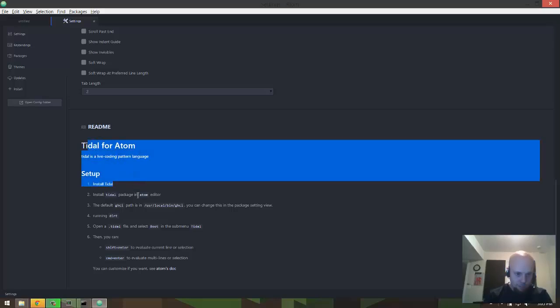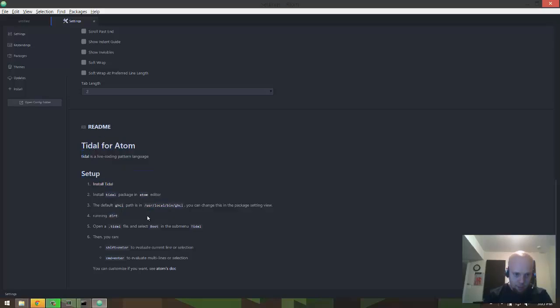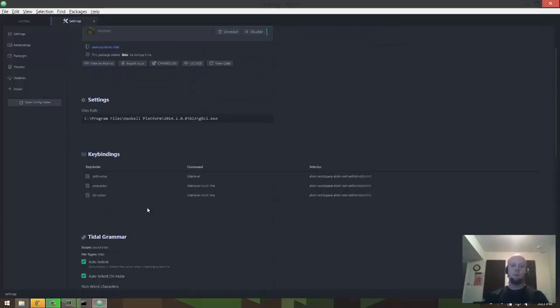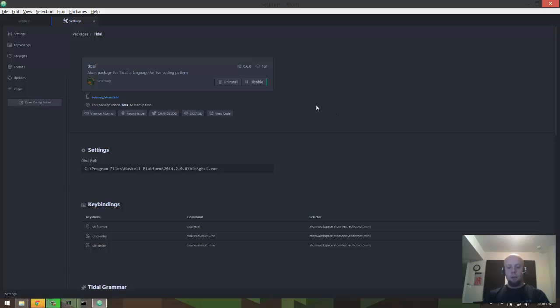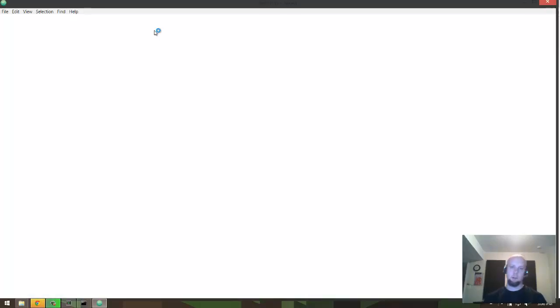Oh. Interesting. Okay. There's some extra instructions down here. Okay, so now Tidal is configured in Atom. Now I don't think we need to restart Atom at this point, but I'm going to do the Control-Alt-R again, just to make sure.